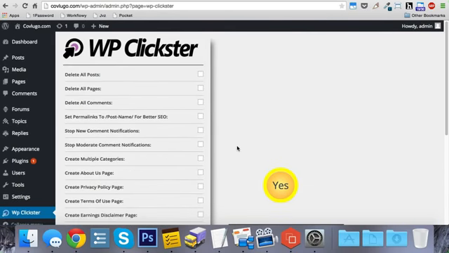All right, so that pretty much wraps it up for this demo video. I hope you found that useful, and I hope you can see the huge amount of time that you can save with this powerful little plugin.